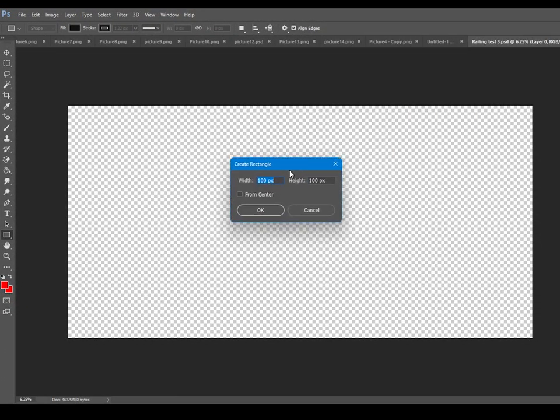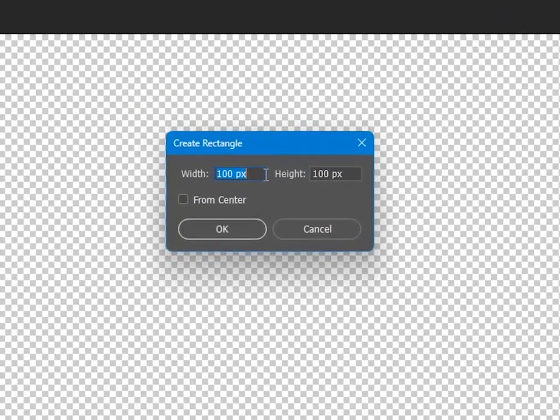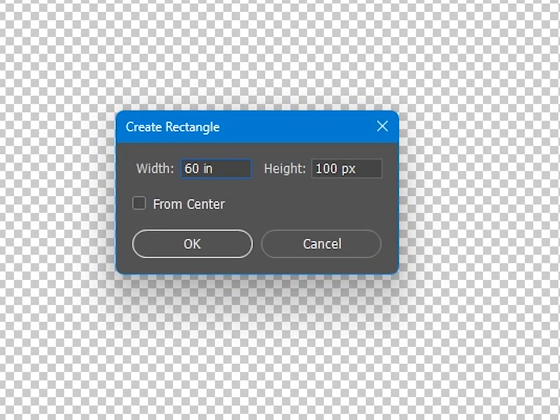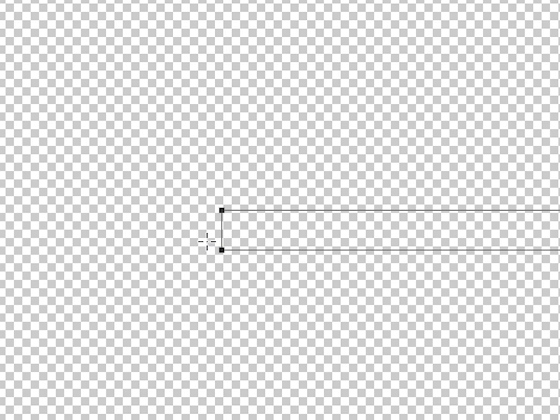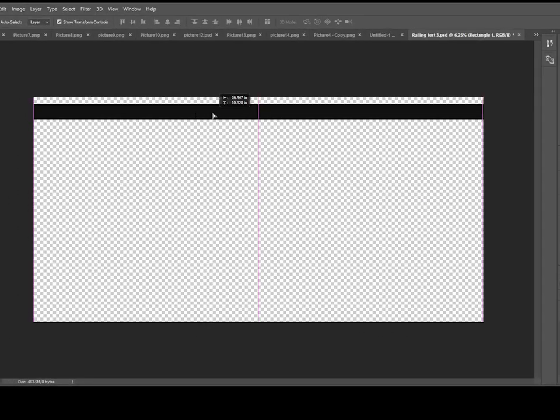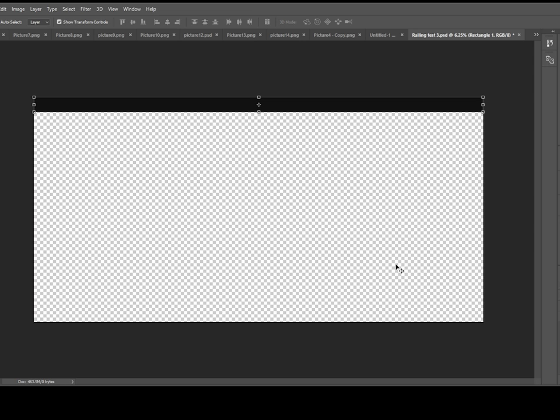It will open this little box, and the width, I'll say, is 60 inches. And the height will be 2 inches. And you say OK, and that goes ahead and draws in a 60-inch by 2-inch border. And I'll just stick that right up on top there.